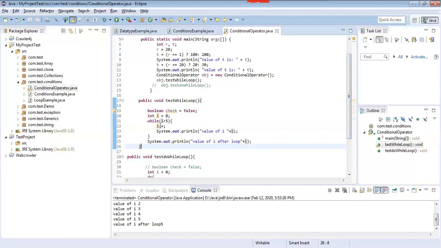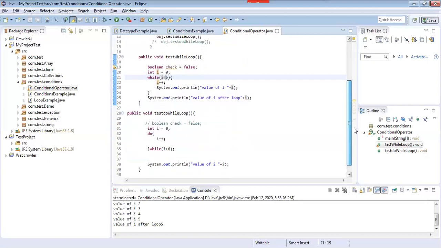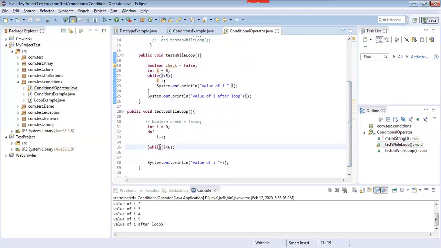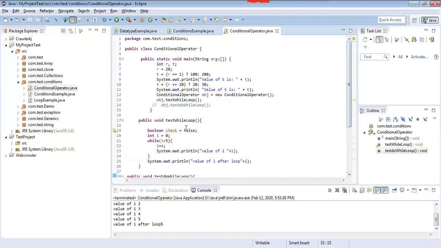Now, in a while loop you need to check the condition first and then execute the code later, but in a do while loop the code will be executed first and the condition will be checked later. So that is the difference between while and do while. If somebody asks what is the use of do while and while, you can give this answer. Now I'm just commenting it here. Now I'm testing the do while loop.